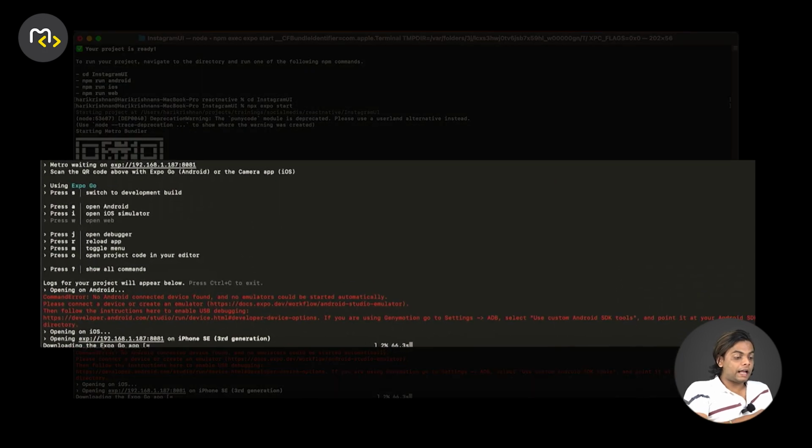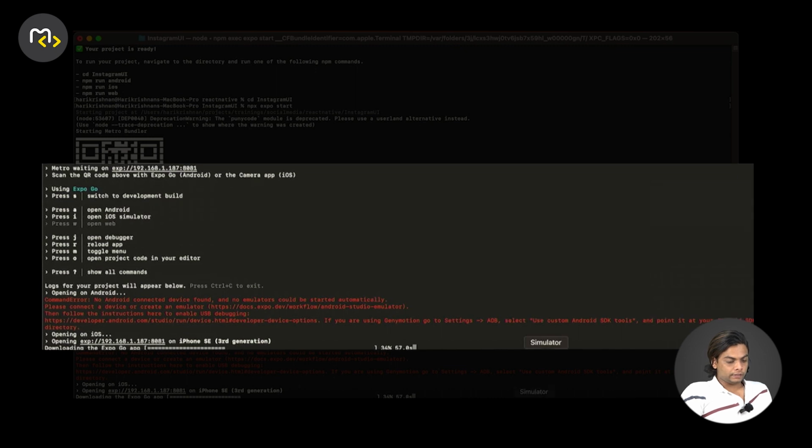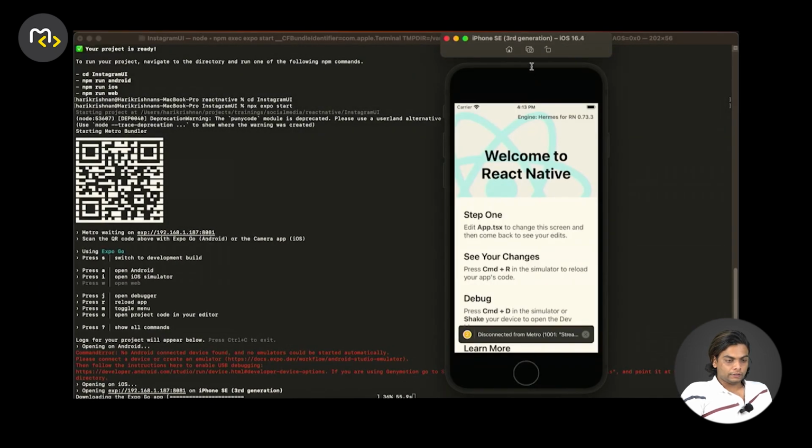There is a press I for open iOS simulator, right? So I'll be running this application on an iOS simulator, but you guys can run it either on an Android device or an iOS device as per your availability. So I pressed I and it has started this process. As you can see, it is opening the application on iPhone SE 3rd Gen, which is the device right here, I think, let's see, yeah.